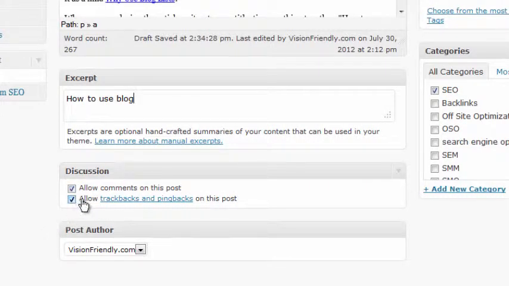I always leave on allow trackbacks and pingbacks. Blogs are meant to be interactive, so if you're referencing someone or you're referencing a certain product or something, absolutely allow pingbacks so that they get a little bit of online credit for what you're talking about, because you are possibly using someone else's product to talk about. So always give credit where it's due.